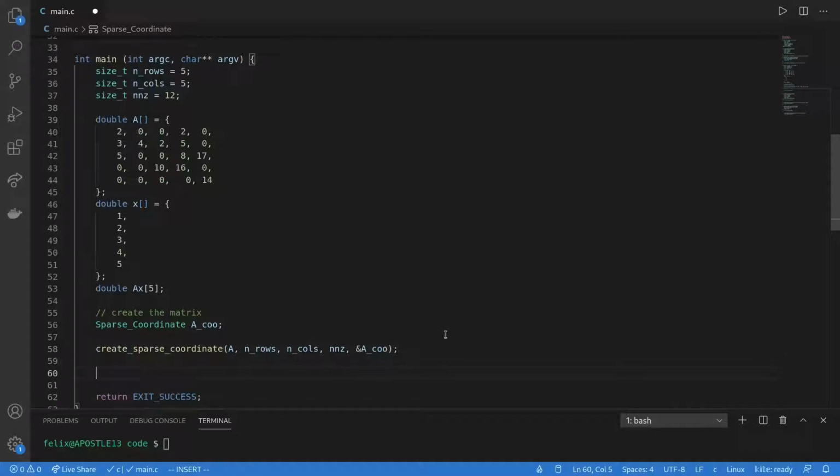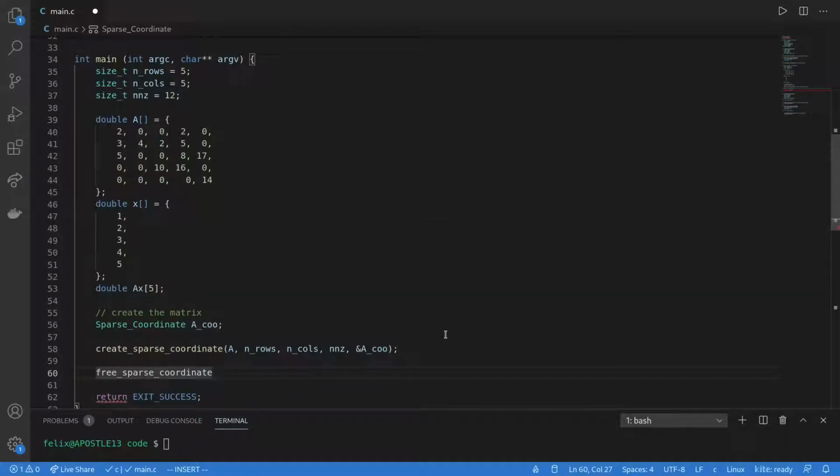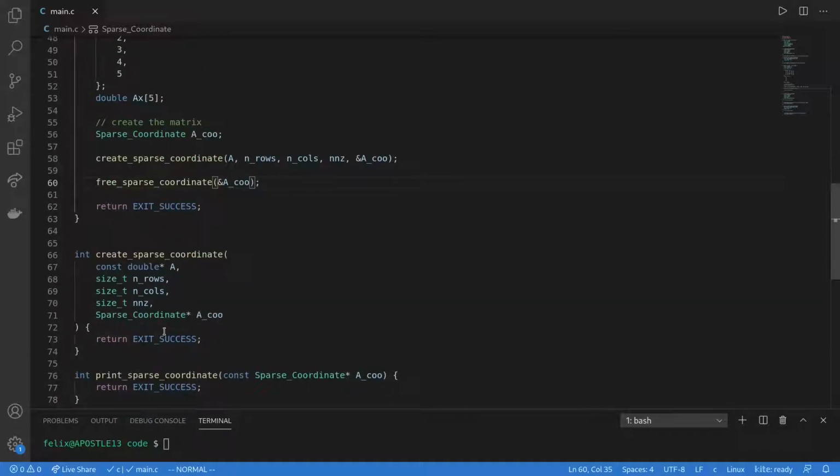Then, last step, we want to free it. So that is what we do first before we do anything else. And here we take a reference to our matrix once again. Then let's quickly implement the creation and the freeing. So create sparse matrix. What do we have to do?